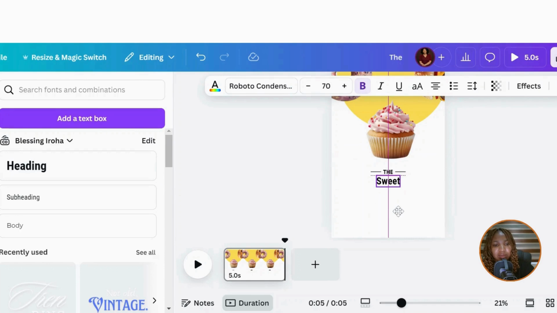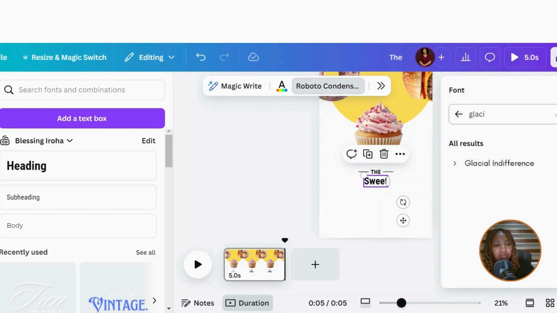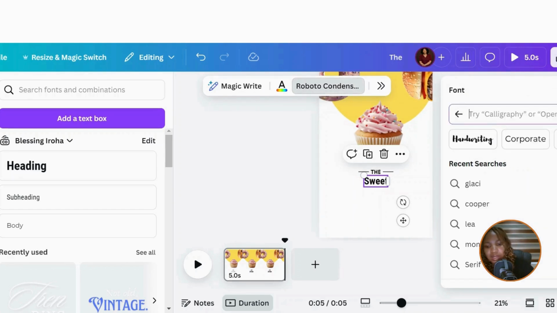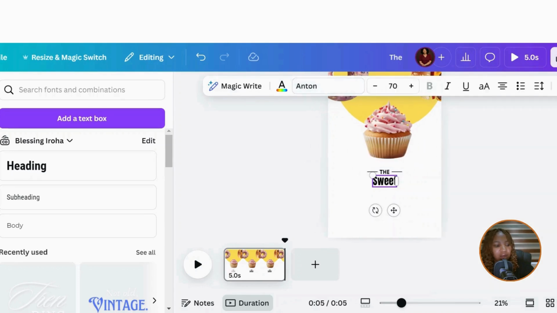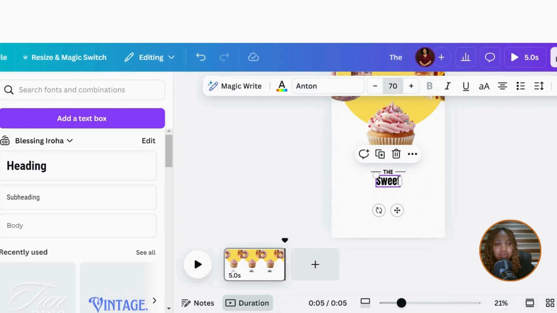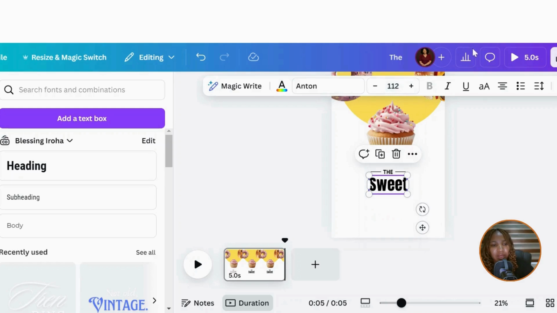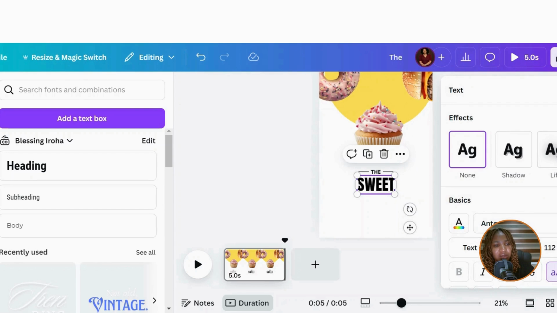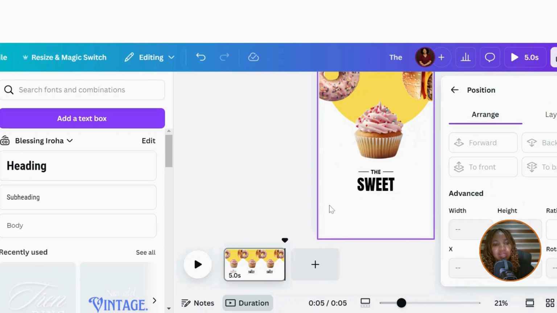Sweet. Bring it down. We want it in a different font as well. So the font is Anton. And then we want the font size to be 112. And it should also be in capital letters. And let's center it as well using our position. Okay, it's well centered.